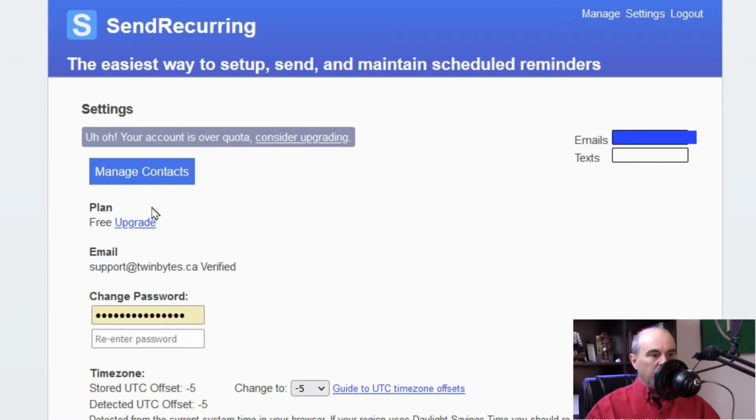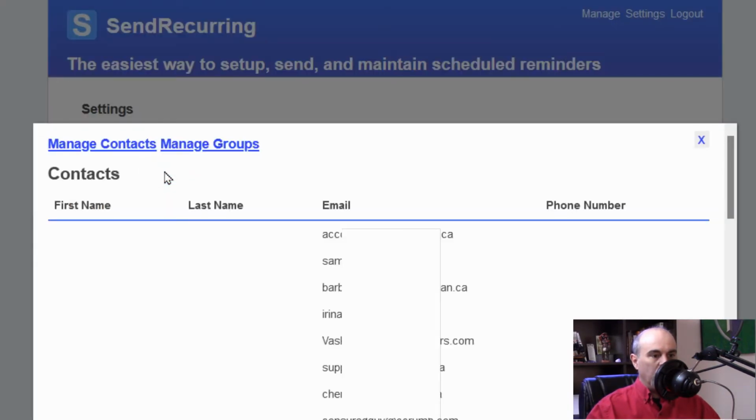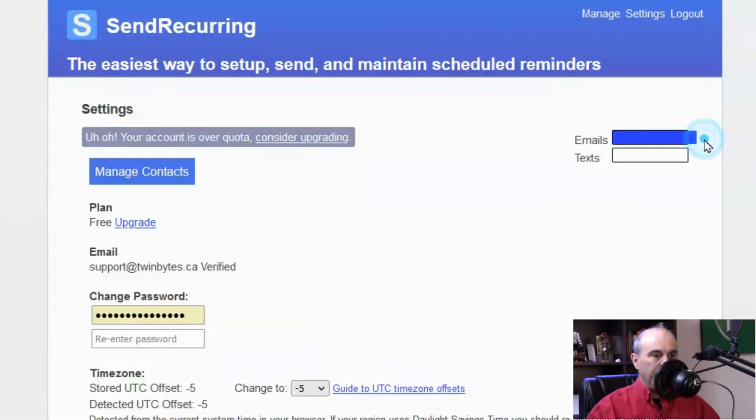So this is where you can look at what the plan is that you have. You've got your contacts, so it gives you a list of who's all in your address book, basically what the plan is that you currently have, your email address, and that it's been verified for sending.